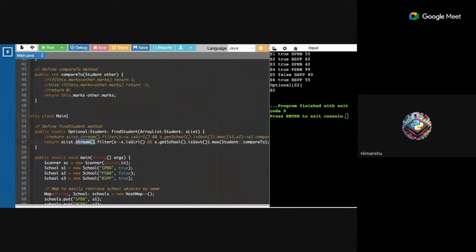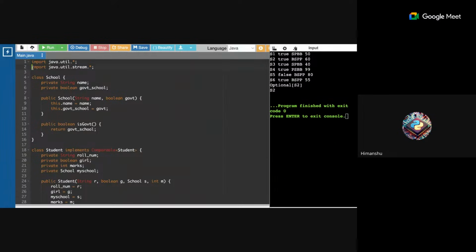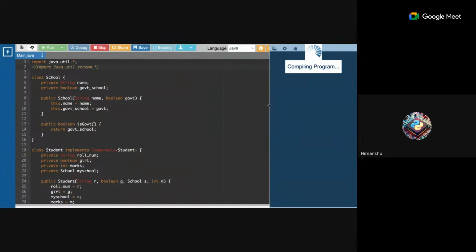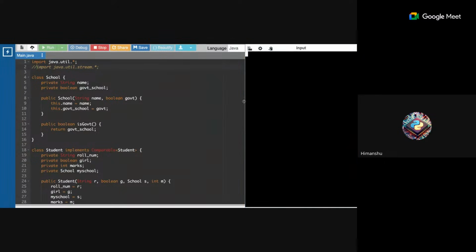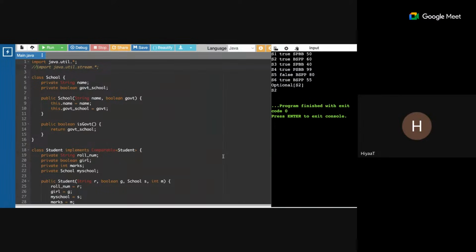Comment line number two and try this program. Which line? Line number two. Yeah, it's working. That import was useless. Okay.